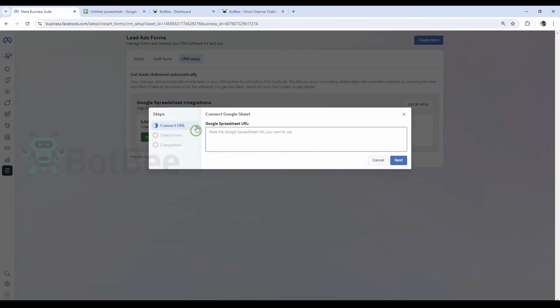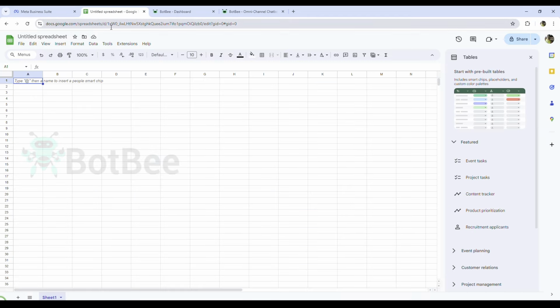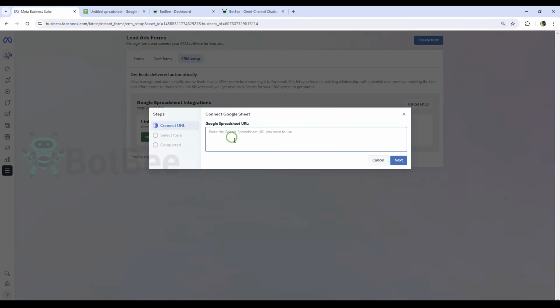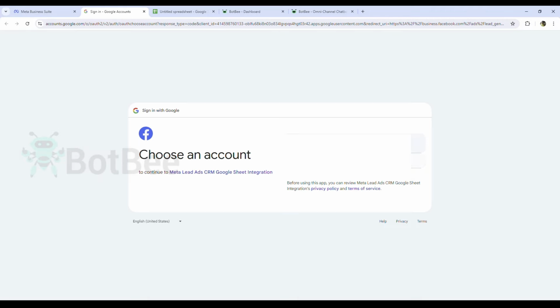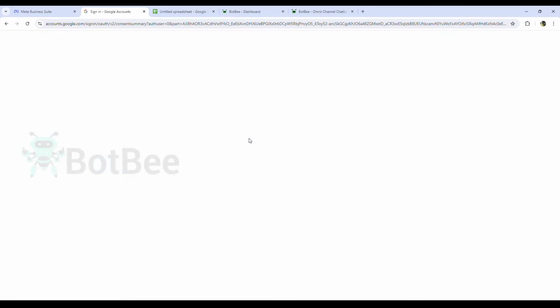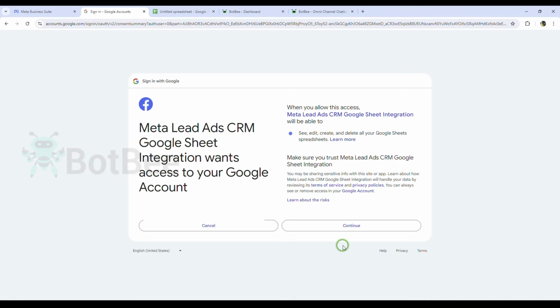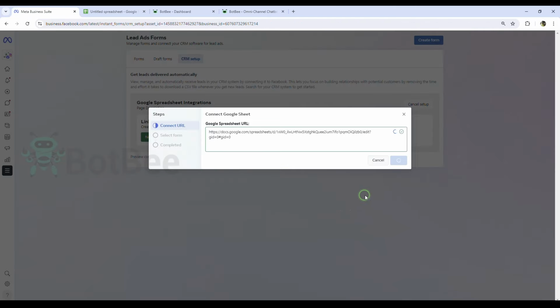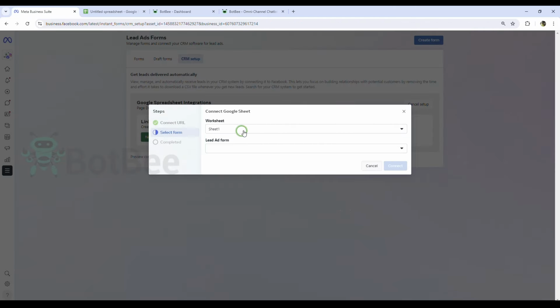Here you have to paste the Google Sheet URL. Go to the Google Sheet. And then copy the Google Sheet URL, then paste the URL here. Hit Next. Give the permission for access Google Sheet. Then select the sheet, and then select the lead form.